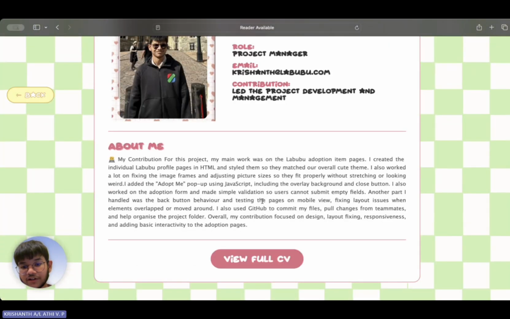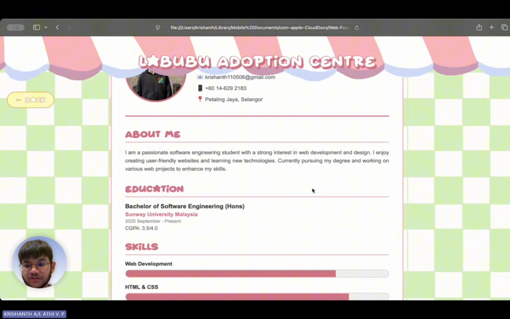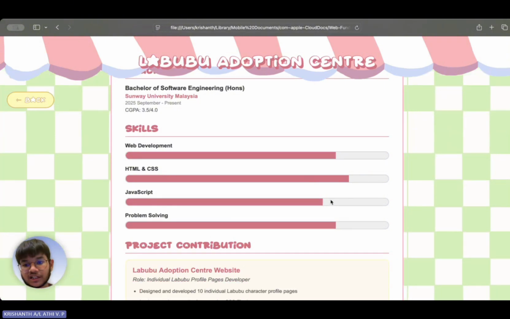Also in that, I created a button inside where we can view straight to our CV. For the CV pages, I used Flexbox for the layout. The page includes profile photo, personal information, education, and skills with visual progress. This visual progress shows the web elements, HTML, CSS, JavaScript, and problem solving, or how much we learned. The bar chart shows how much we understand about the thing and how we can do it.